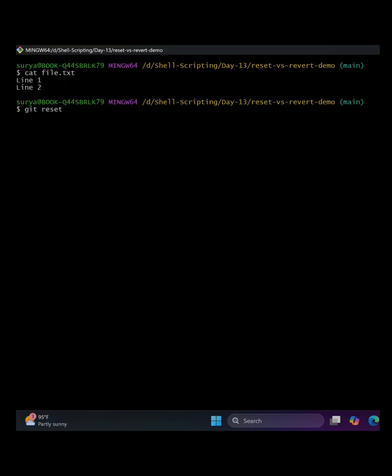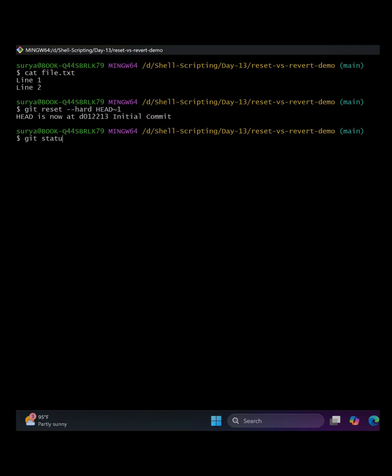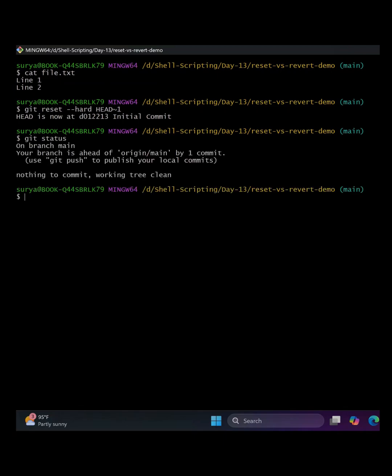Now if you run hard reset, git reset --hard HEAD~1, this command moves HEAD 1 commit back, and it removes the commit, unstages the changes and deletes the actual file changes from the working directory. Now if you run cat file.txt, you will see that the most recent changes are completely gone. The file has been reverted to the state it was in before the commit.